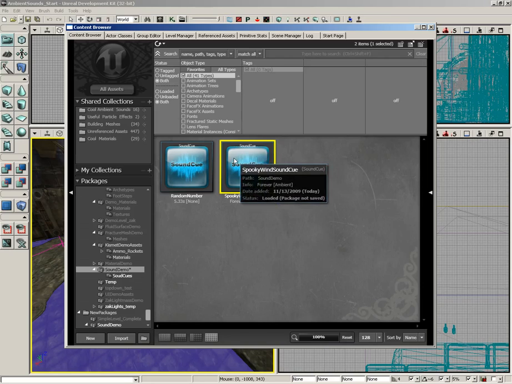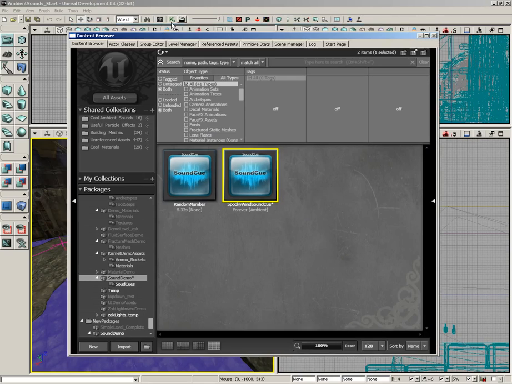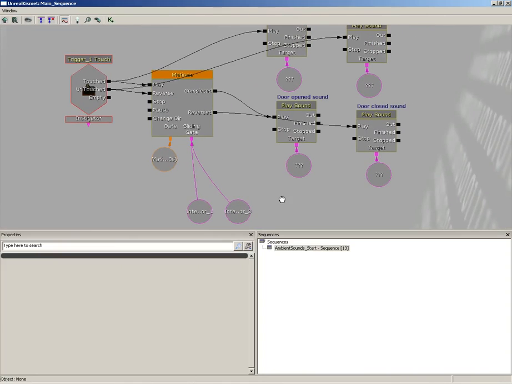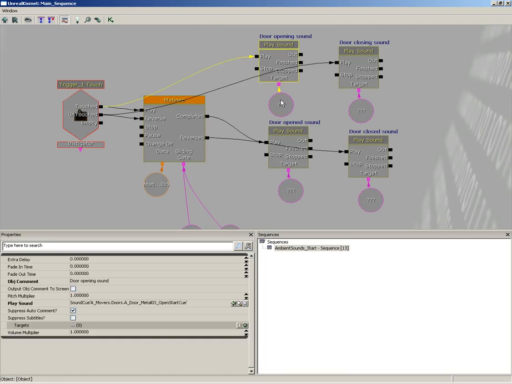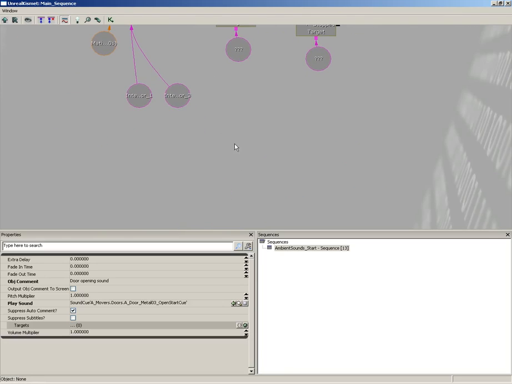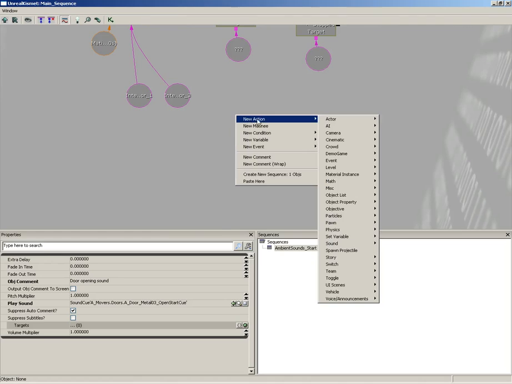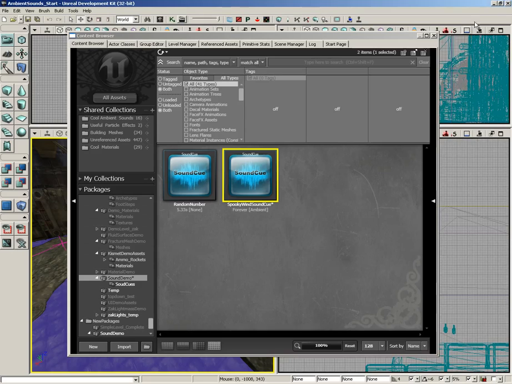Now, how do we get this sound to play? Well, one way is we could use Kismet, which I'm not actually going to demonstrate. But earlier on when we set up our sample level, we set up a system by which our trigger could open up our door, and as the door opens, we're playing back sounds. So very straightforward. It really only requires that you come up with some sort of event to trigger the sound. It could even be just when the level loads and is playable. And then you just go to right-click, choose New Action, Sound, and grab a Play Sound. You can plug your sound cue right in, and that would work.